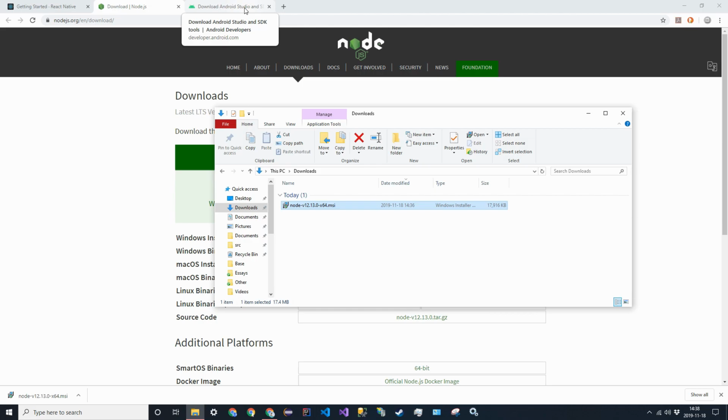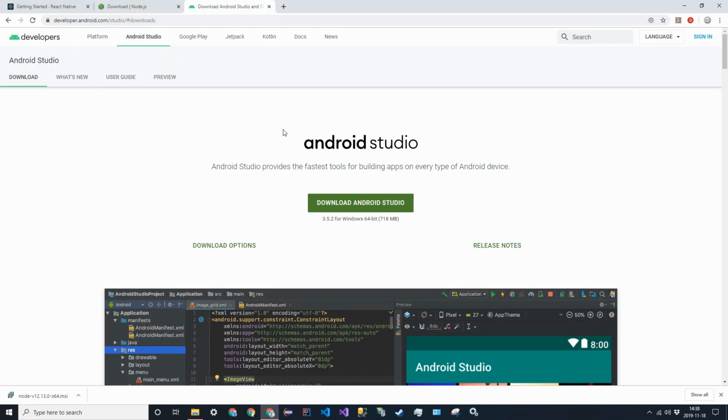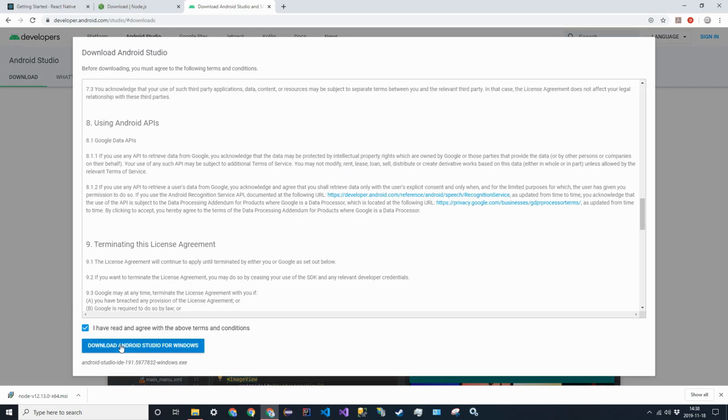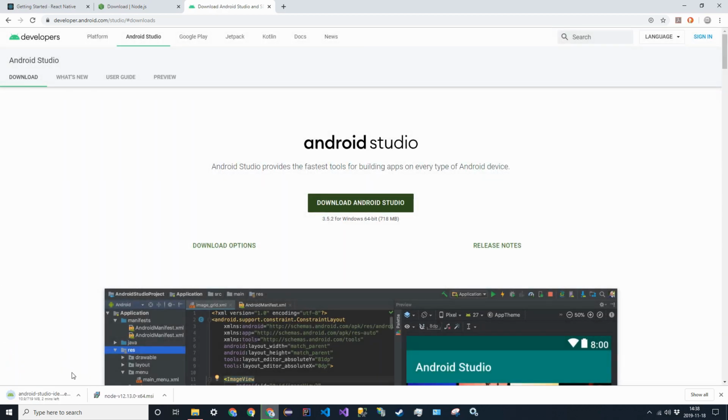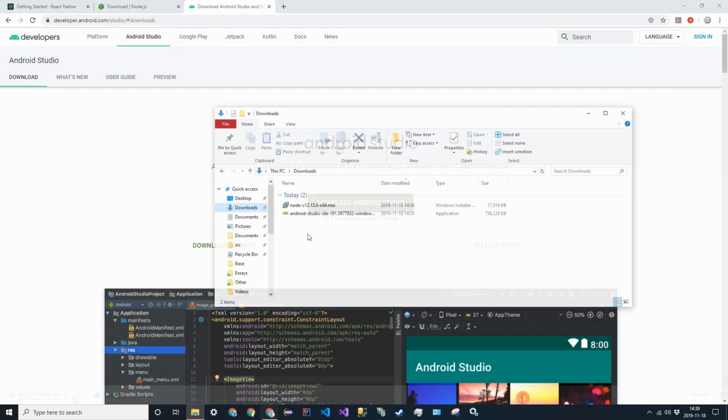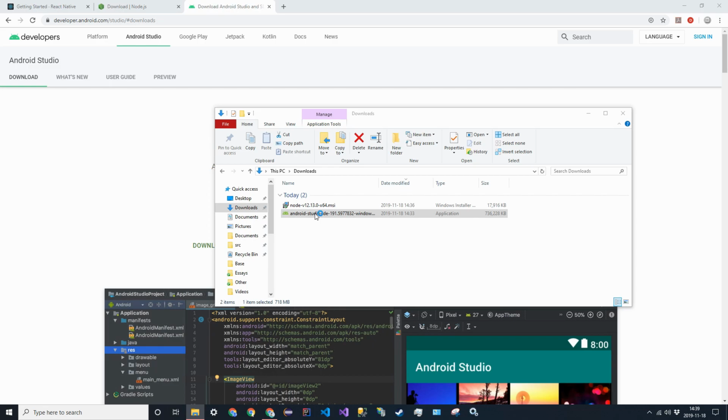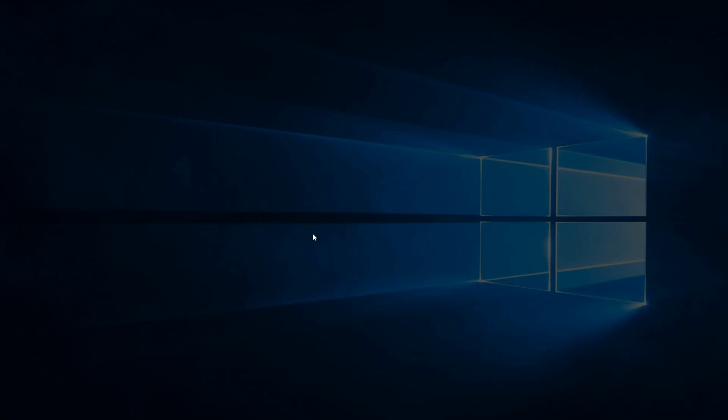So next we go to this link, which is just the Android Studio page, and click download. And this will take a bit, so I'll see you when it's finished. Alright, so once Android Studio has finished downloading, just go to the installer, double click it, and we'll run through this quickly if it'll work. And it's working right now.